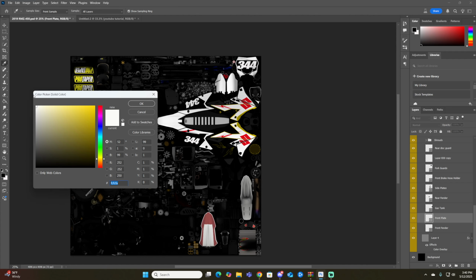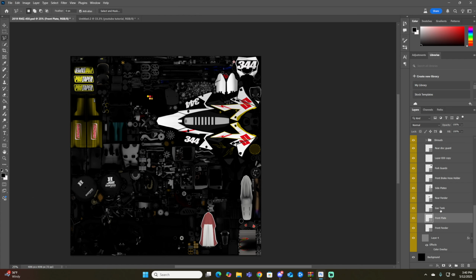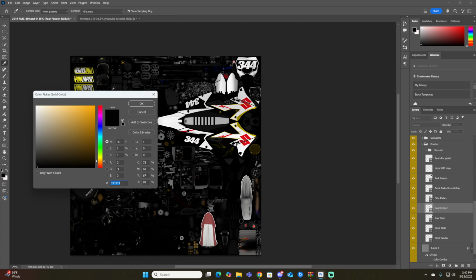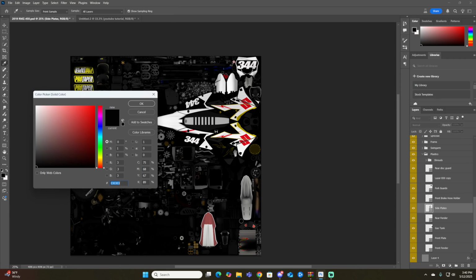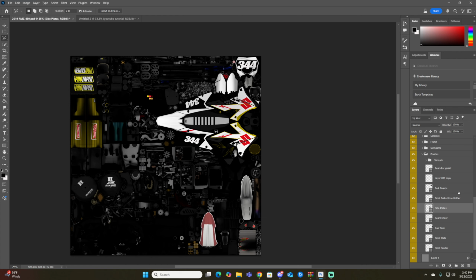Front plate, double click, white. Gas tank, they don't actually have this colored in here, so I don't need to worry about that. Rear fender, it's already black. We're going to change that to white, all of our fenders there. Side plates, we're going to leave these black because I think that looks good. Fork guards are white, rear disc guard, boom, we're all good there.